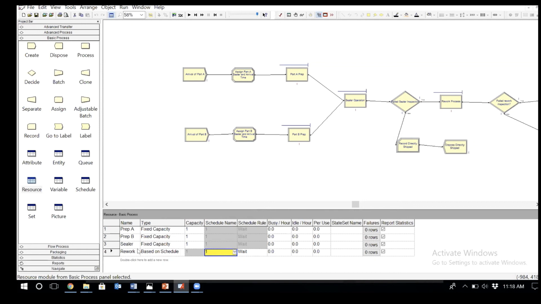So for the rework resource, which we said doesn't have a fixed capacity, and the available resource is changing throughout the simulation, I want to define the availability based on a schedule that I already have defined here. So I pick based on the schedule, and then here you have to define the schedule name. Since we already defined the schedule, the rework schedule is available here. So we can pick that part.